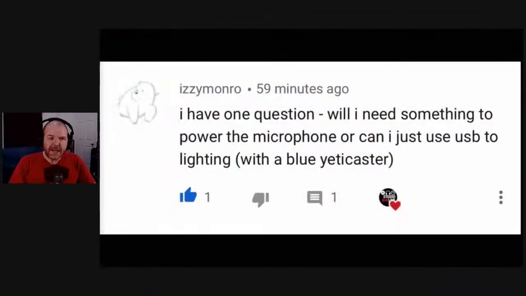Now, we've got a question here about powering a microphone. It says, I have one question. Will I need something to power the microphone, or can you just use a USB to Lightning? And they're using a Blue Yeti caster. So this is a question about USB microphones. If you're using a USB mic with, say, an iPhone or iPad, how does it get its power? Will it have enough power if you've got your Lightning to USB adapter and you plug that directly into your USB microphone?